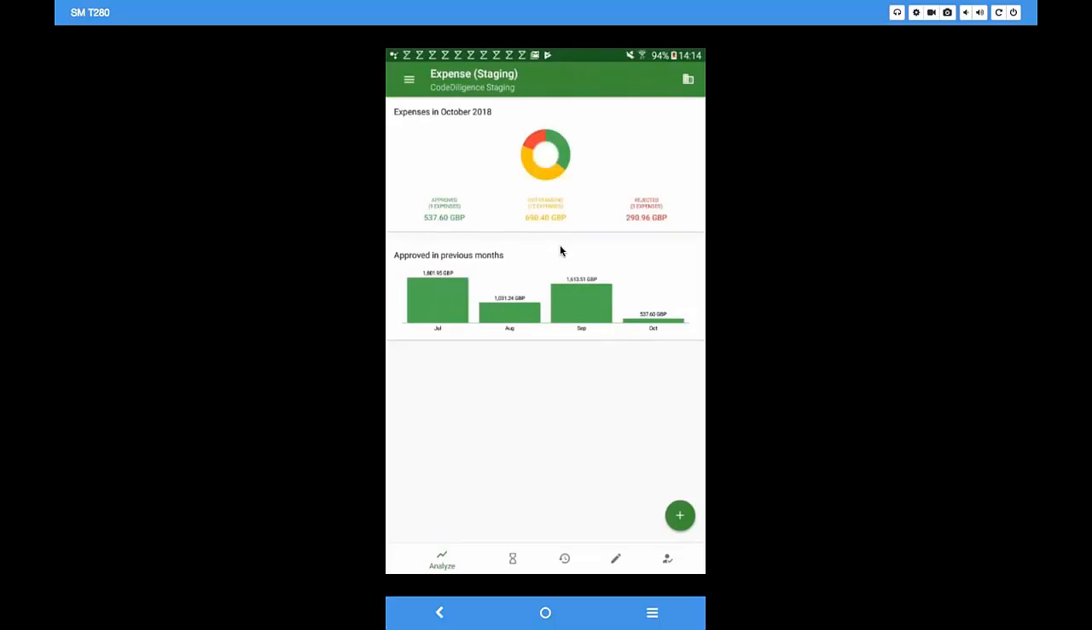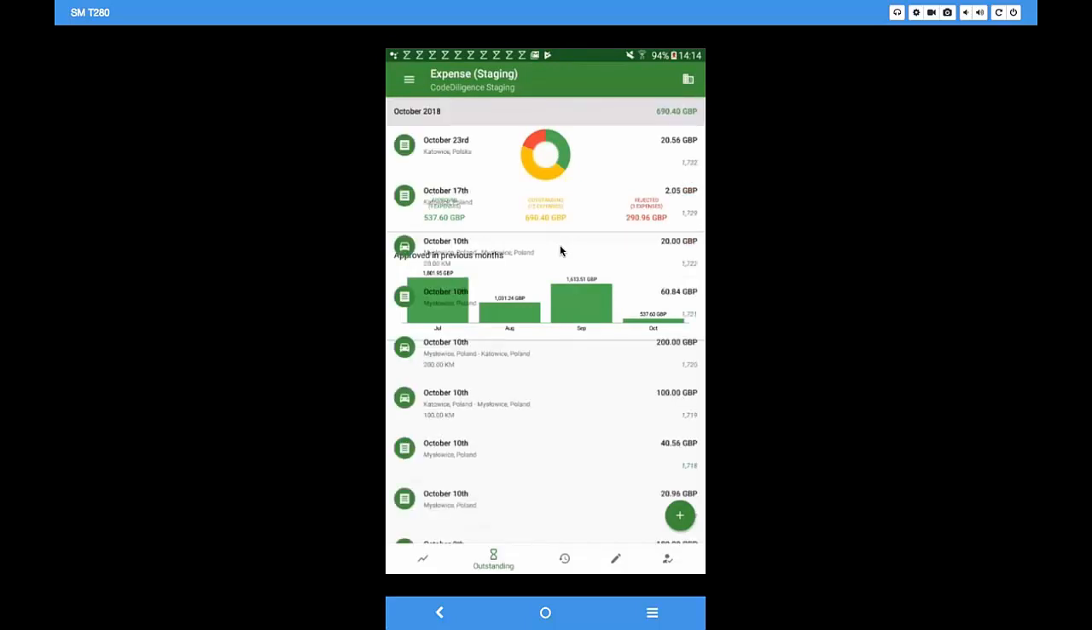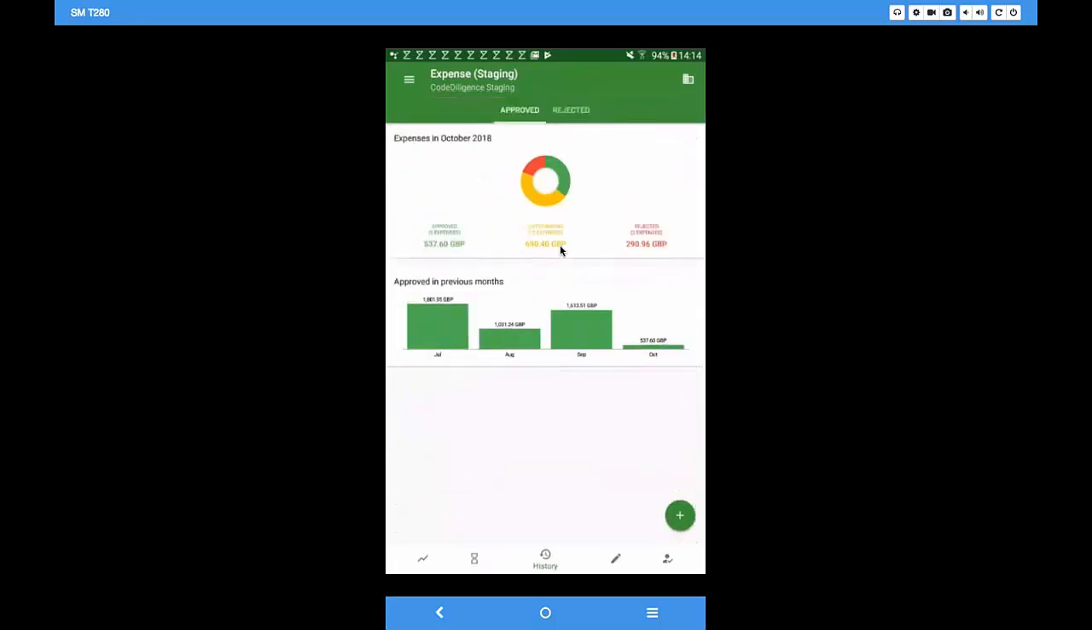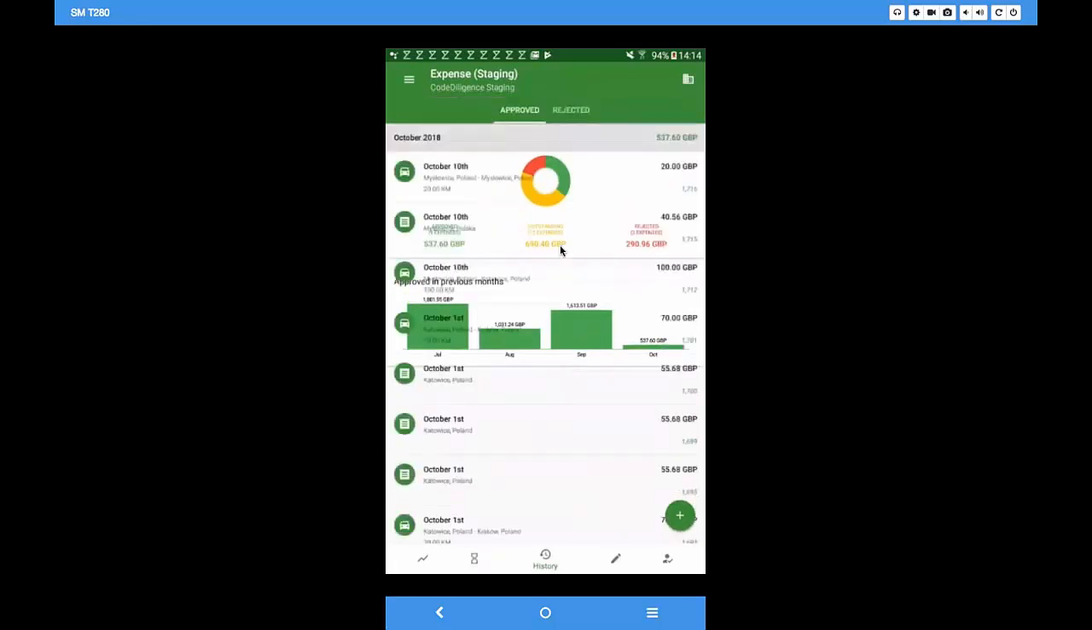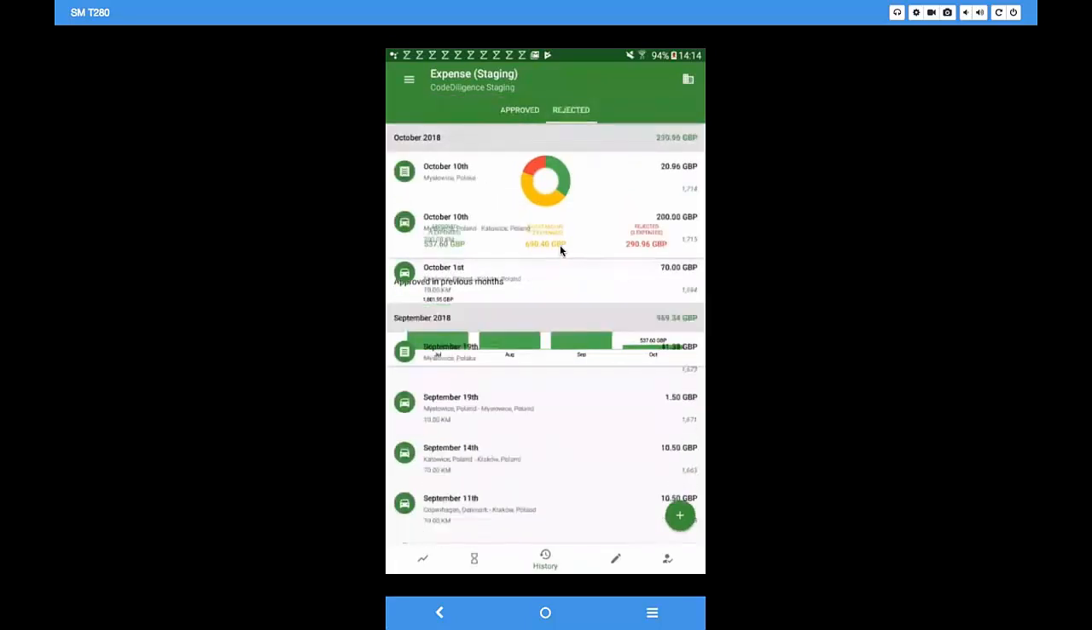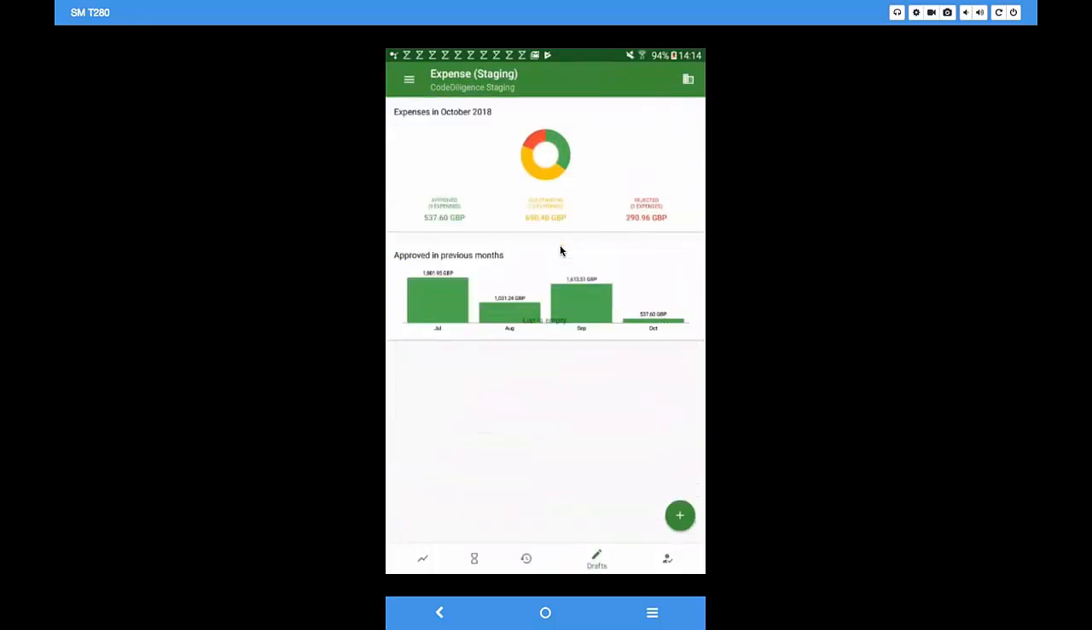So again, we have the overview and the setup around that. We have the overview of the outstanding elements within that app. We can see the history, approved and rejected. And of course, we can then also see the drafts, and then finally do the review and do the actual approvals on the expenses.